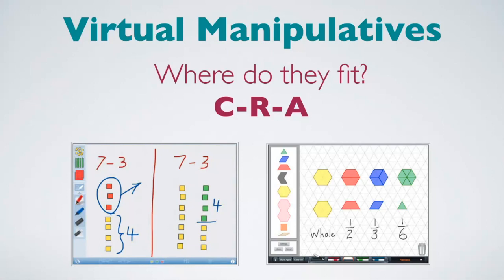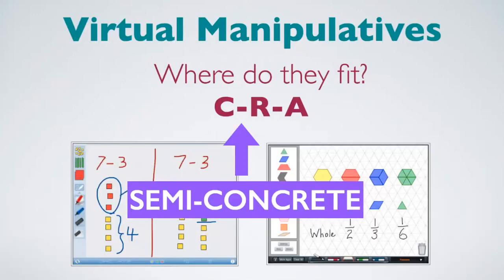Though there is more and more research on virtual manipulatives, the research base is in its relative infancy compared to research on concrete manipulatives. Some researchers categorize them as concrete, while others say they are representational. Others take a more neutral approach and call them semi-concrete. For some students, these could take the place of physically holding concrete objects. But for some students, use of virtual manipulatives may come in between the C and the R as a way to phase them into representations.